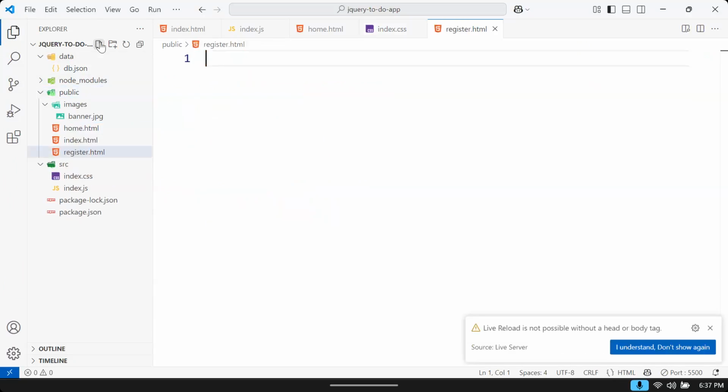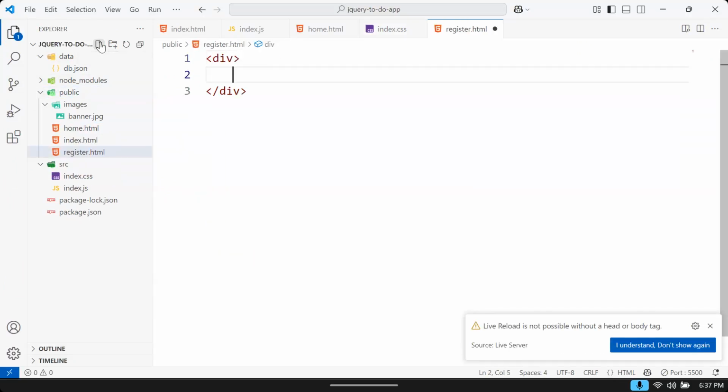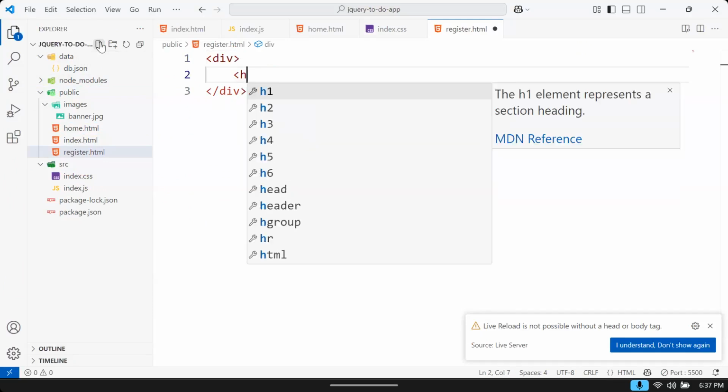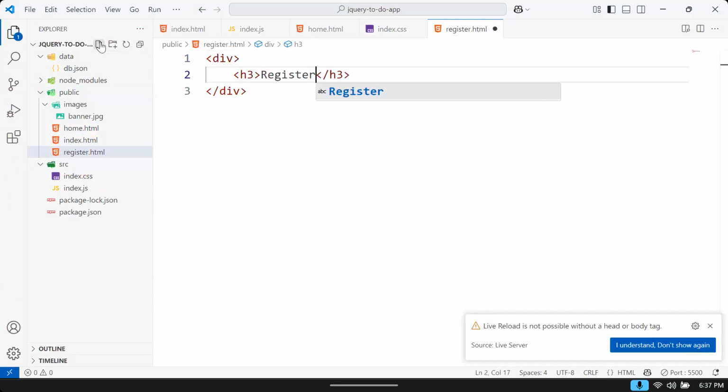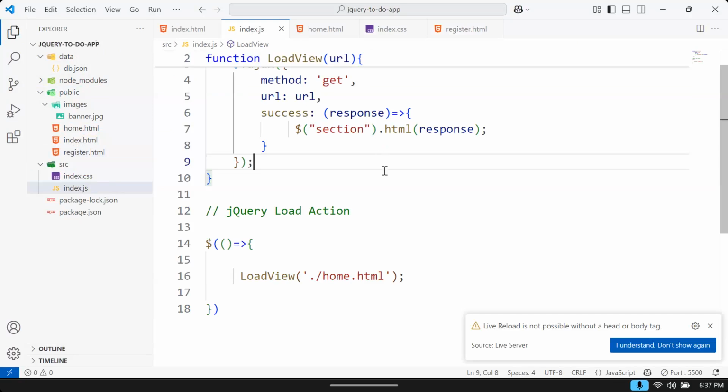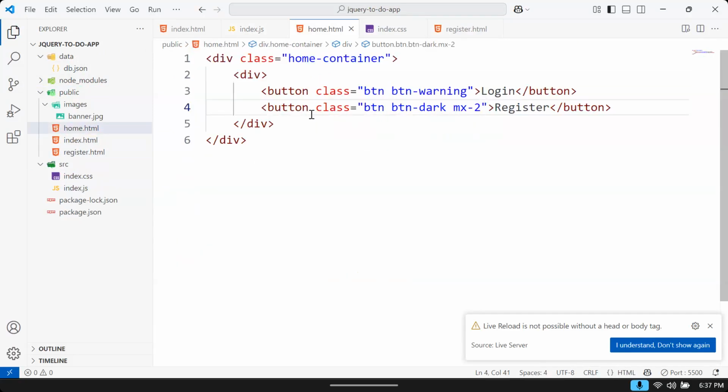register.html. Here again div. I am not designing any page. Div. I will just keep a heading, register user. Later we will put all the form area and all. Now what should happen is in index, I need to write a logic for this button. What is the button? Login button, register button.